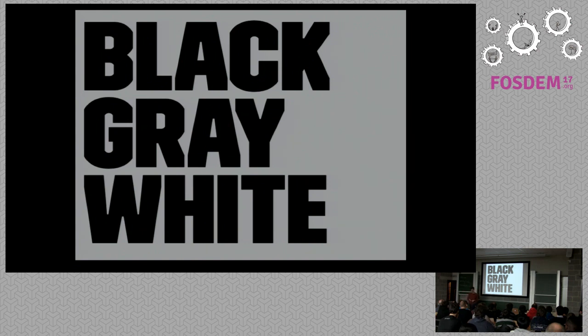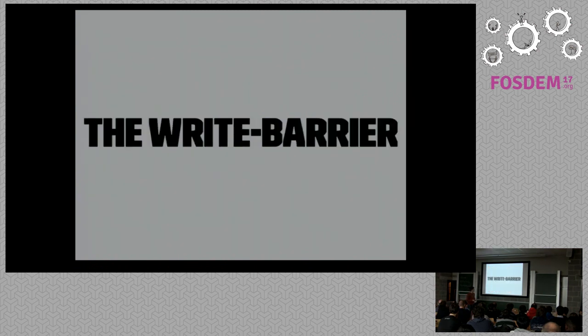Okay? Now the problem is when we have a black object that refers directly to a white object. That shouldn't happen, right? Only gray objects should refer to white objects. To solve this problem, we have something called the write barrier. The write barrier is just a barrier for realizing whenever an object creates a reference to another object. So we've put a barrier between you and being able to reference an object directly.